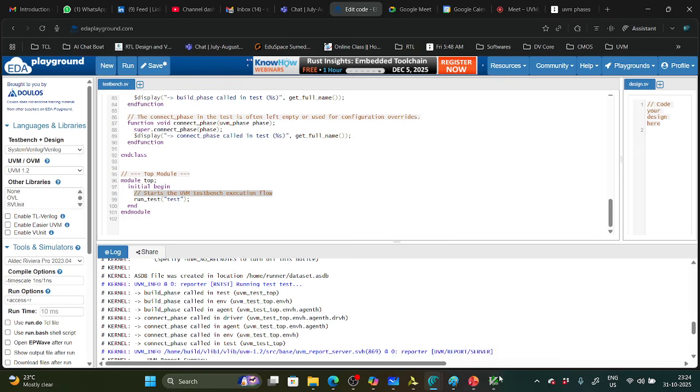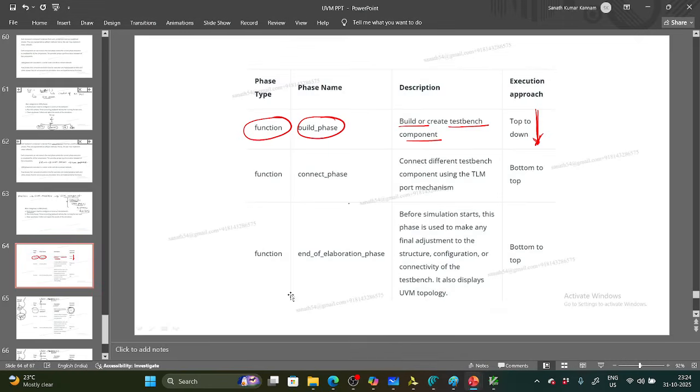Next you have the function end_of_elaboration phase. End of elaboration phase is nothing but before simulation starts. This phase is used to make any final adjustments to the structure, configuration, or connectivity of the test bench.